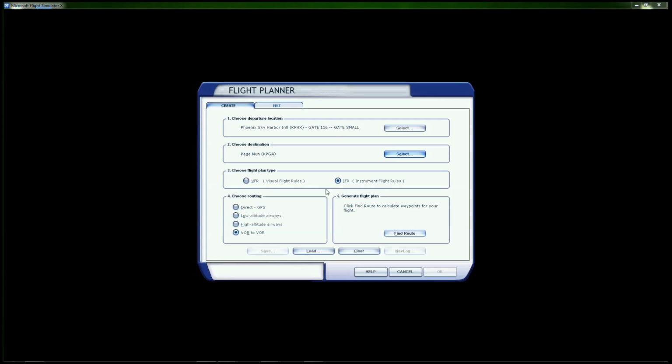So we're going to select IFR, and instead of going direct, now sure, direct is the shortest route, right? Shortest distance between 2 points is a straight line. However, that's not really how it gets done in the real world. Most of the time, especially for long flights, you would use high altitude airways. You could use low altitude airways, or VOR to VOR.